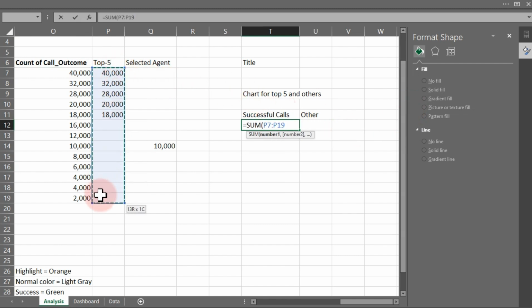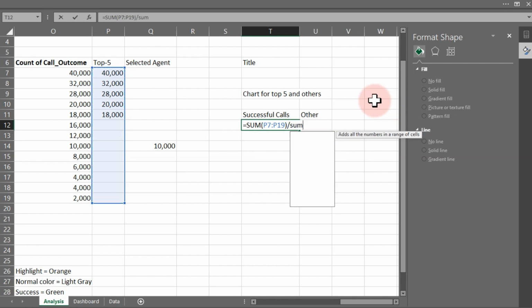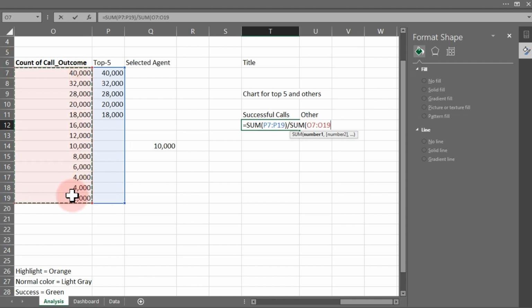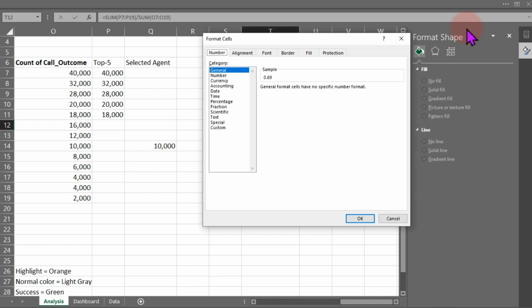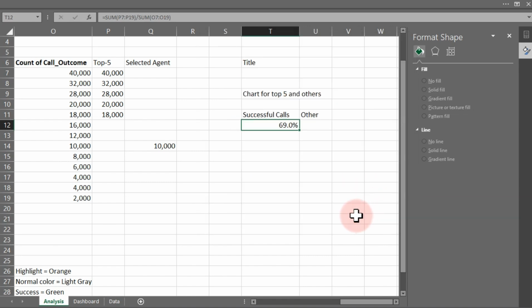You can decide to select it up to this level, no problem. Then you close and divide it here by the sum of the total of this. Once you have done that, you hit the enter key, Ctrl 1, then it gives you access to go over for percentage. Then we can click on OK.